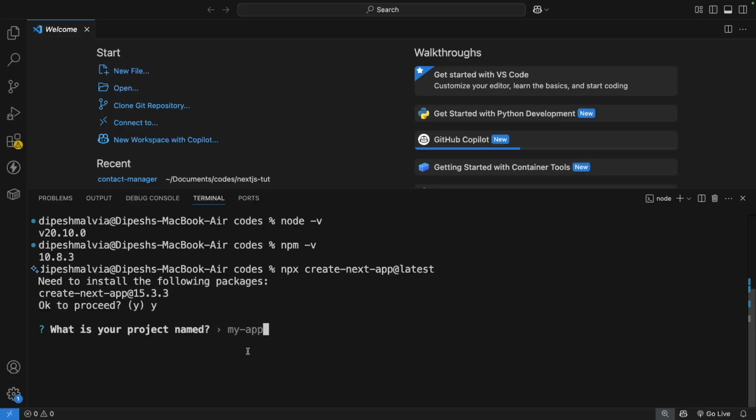The next we need to do is give an app name. So I'm going to have my-next-app. I'm just giving a random name. You can choose any name you want. Then I'm going to hit enter, and here it is asking me would you like to use TypeScript, yes or no. I would like to use TypeScript, so I will just enter yes. If you don't want to use TypeScript, just go with no. Then I'm going to hit enter.